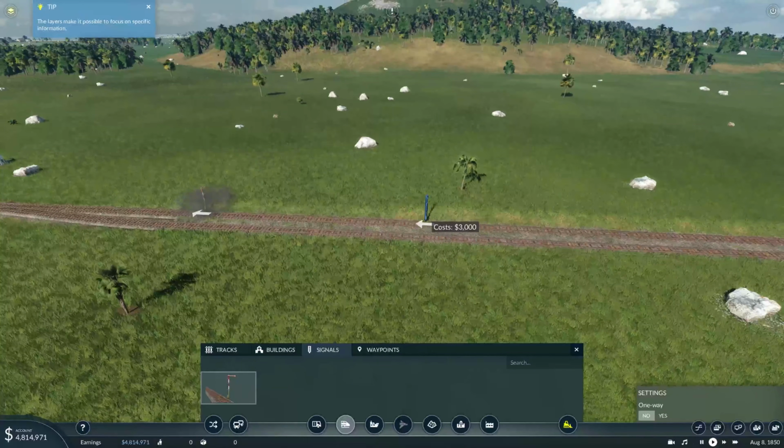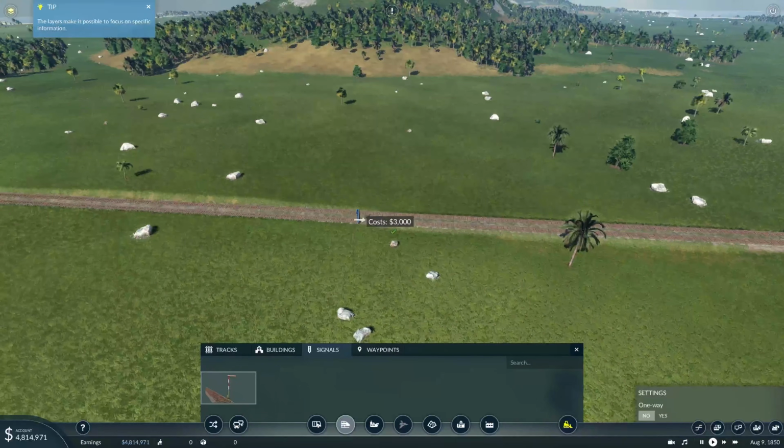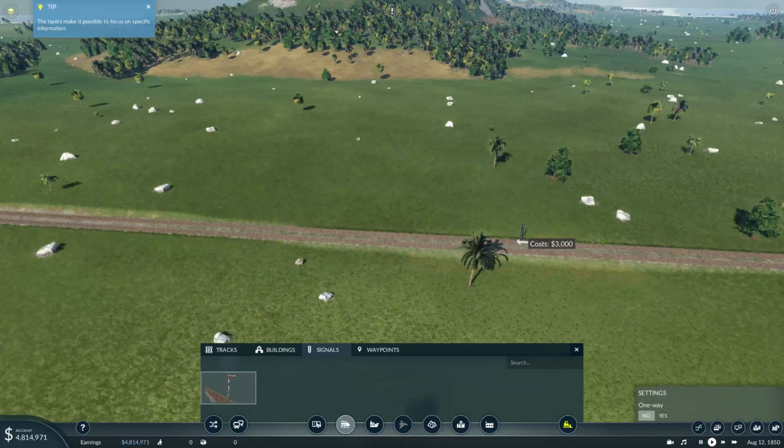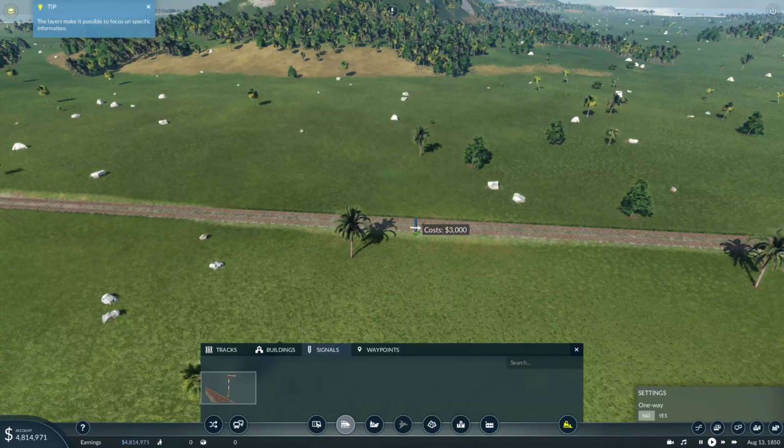So what the train's going to do, it's going to come in here, wait here, and then the other train will come in here, wait here, and then they can both kind of cross over. Like I say, you can do this at the end of stations and all over the shop.